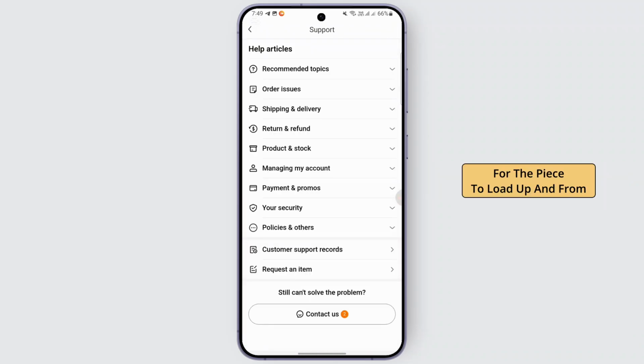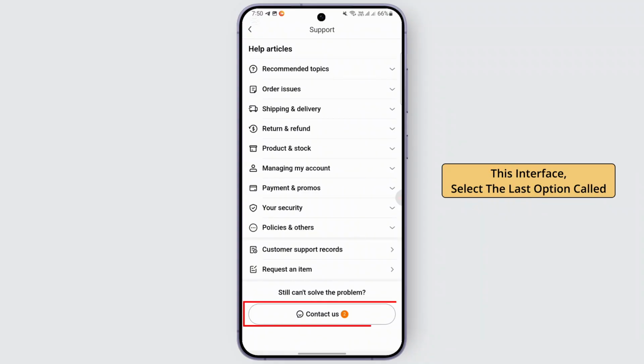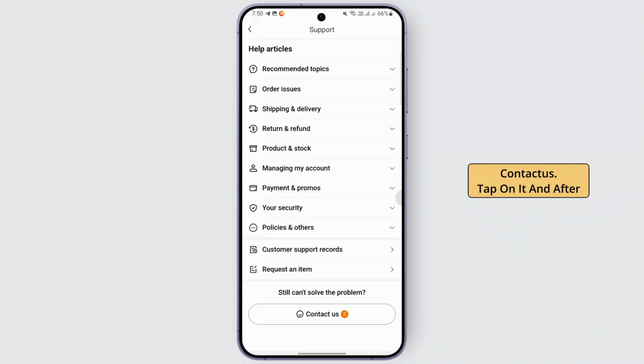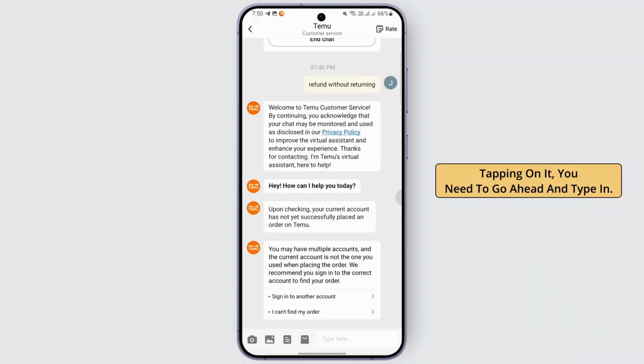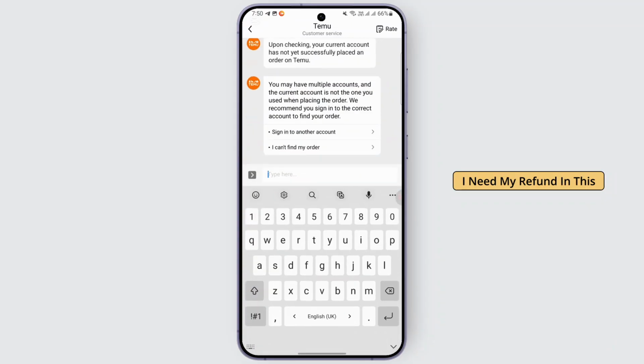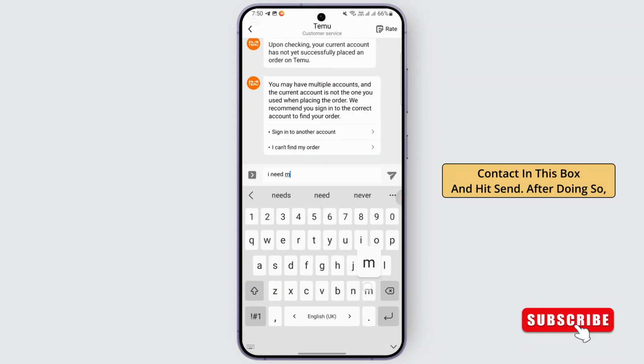So wait for the page to load up, and from this interface, select the last option called contact us, tap on it. And after tapping on it, you need to go ahead and type in I need my refund in this box and hit send.